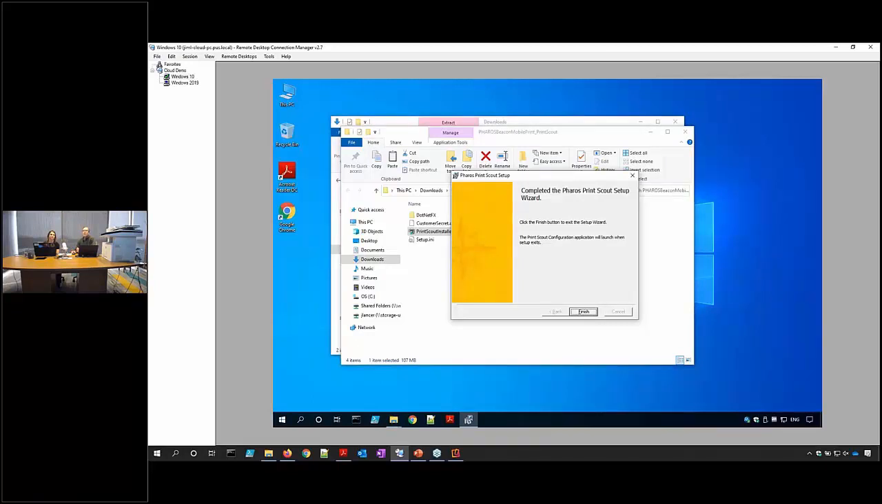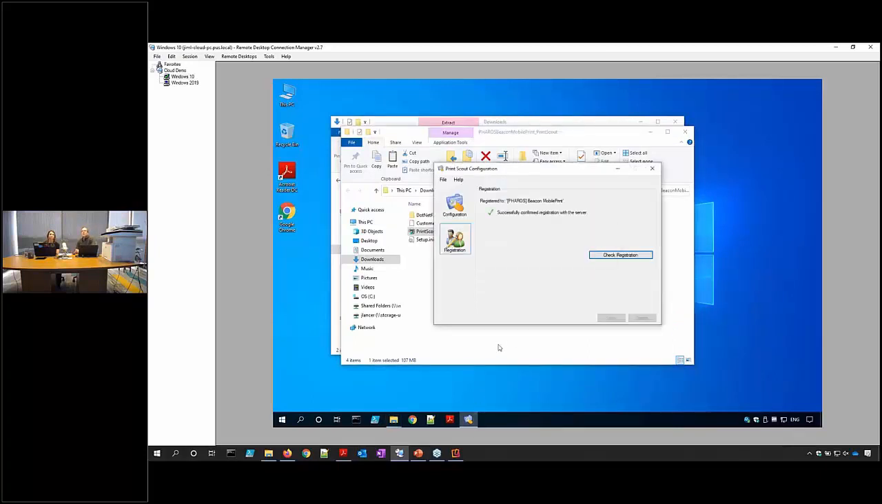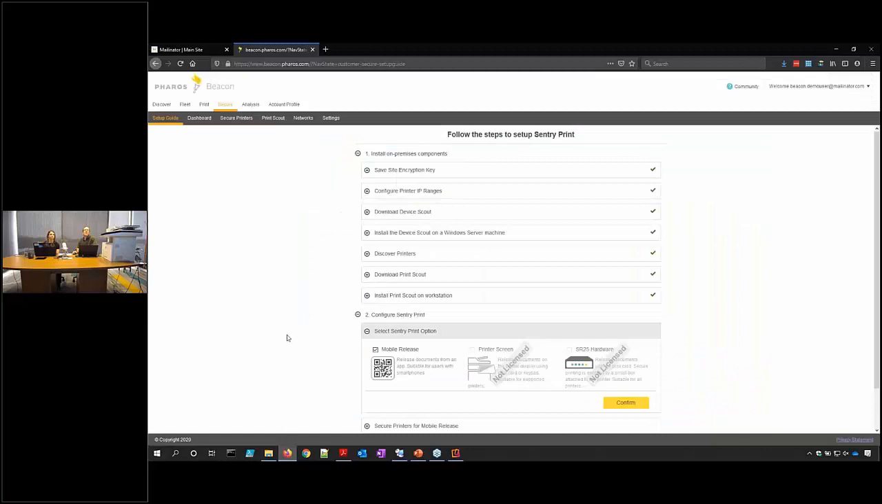All right, so I'm going ahead and click Finish. And once this finishes, it will launch the registration screen. And we'll see that we have successfully registered our workstation with the cloud. So at this point, we can go back and we'll see that we have now successfully completed the installation of the on-premises components, which included the Device Scout and the Print Scout.